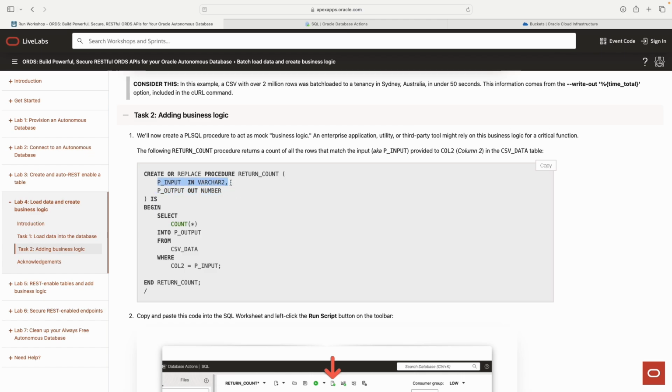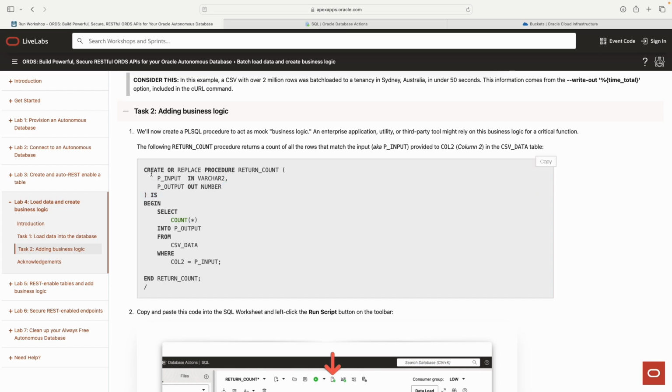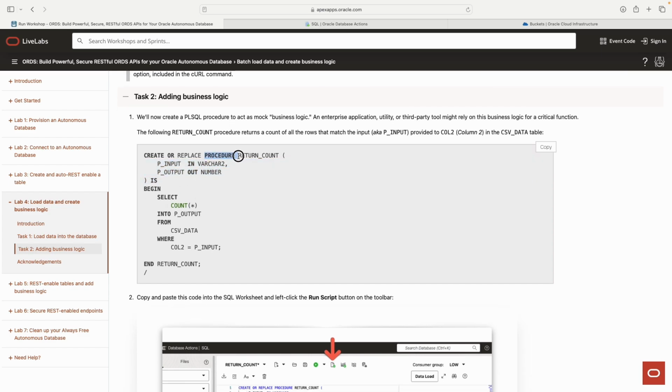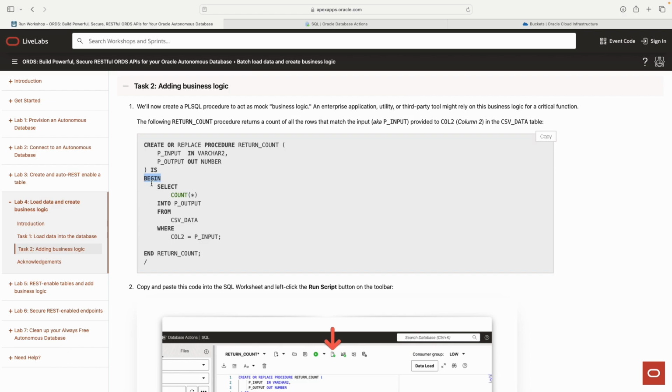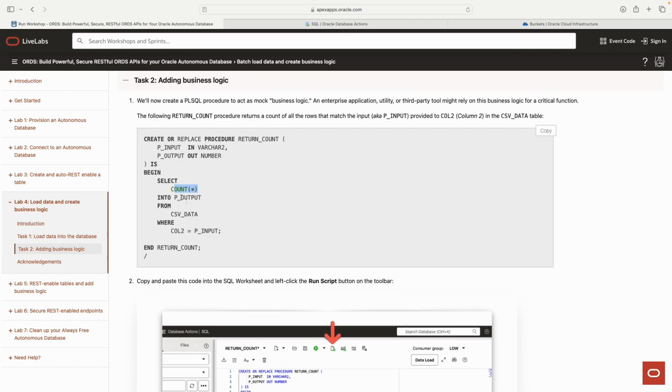So it's going to accept a varchar2, or like an alphanumeric character, and then it's going to output something, and that something is going to be a number. Okay, so we've just declared these parameters here, and then it's saying this procedure, which we're calling return count, has these characteristics. Okay, begin. So this is like the begin and the end block. You're going to select the count into P output.